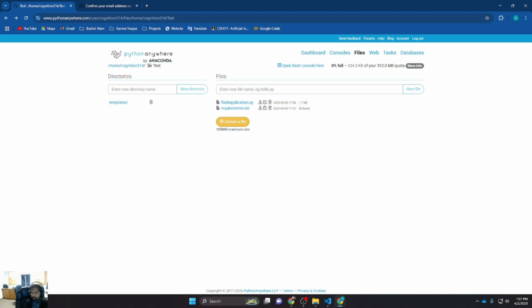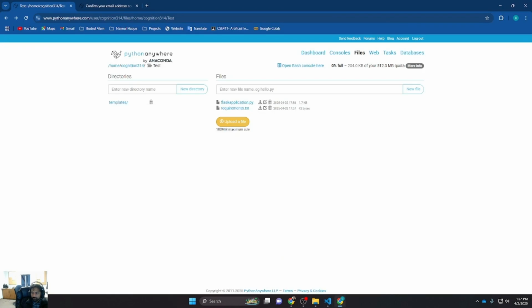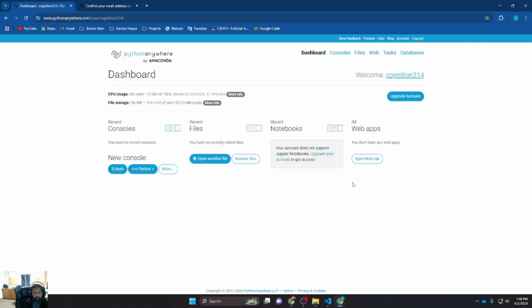So right now we want to install our Flask project. In order to do that, we have to create an environment. So an environment is a place where you keep your libraries specific to your program.